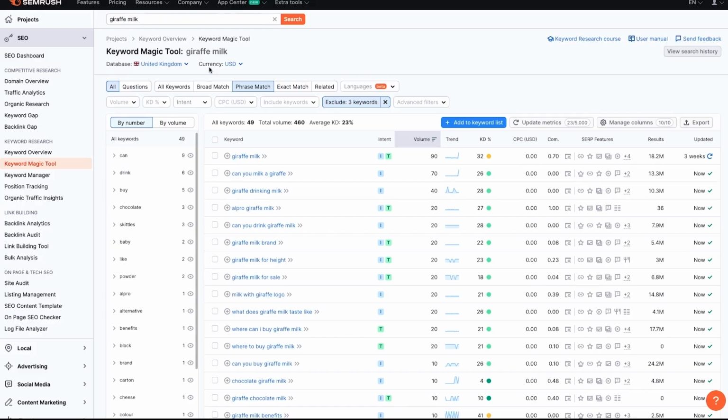If you're having the opposite problem, maybe the term you search for is something more obscure or niche, like giraffe milk. It doesn't have many options. There's no groups and opportunities. There's just a small number of keywords here. You can use some of the other features and expand your search.